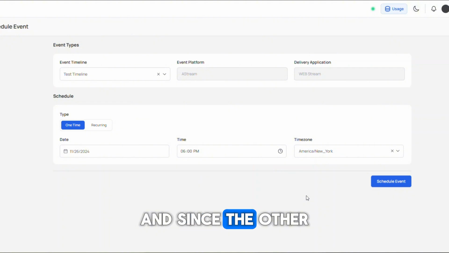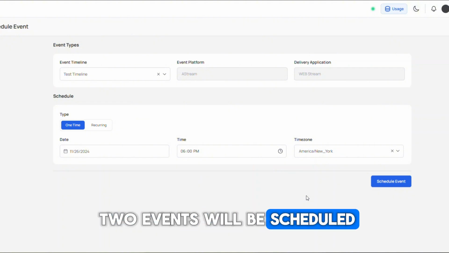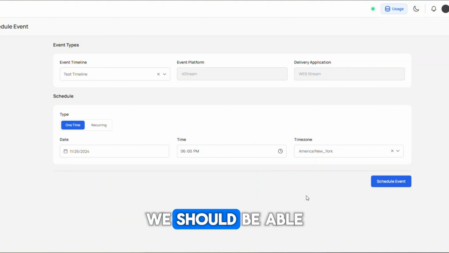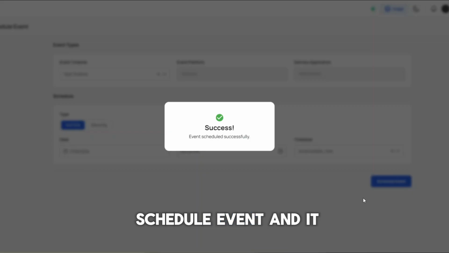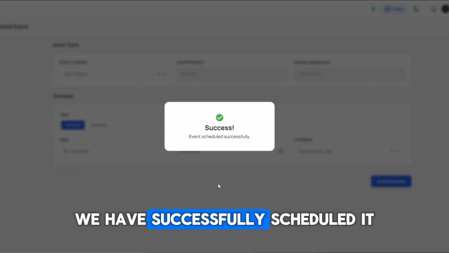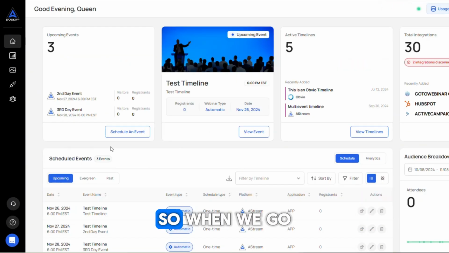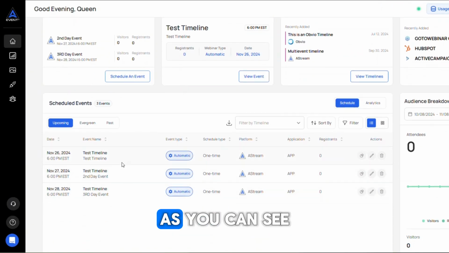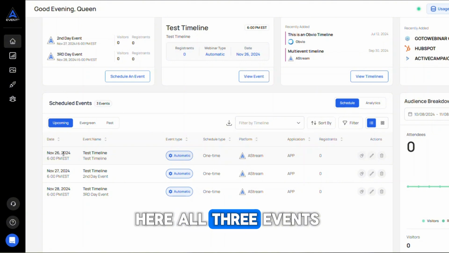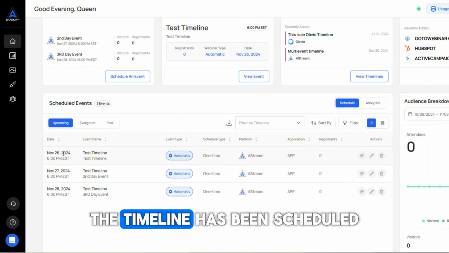And since the other two events will be scheduled at the same time as well, we should be able to see them at 6 p.m. on the 27th, and the third event at 6 p.m. on the 28th. So just click on schedule event, and it says here we have successfully scheduled it. So when we go back to the dashboard, as you can see here, all three events that we have on the timeline have been scheduled.